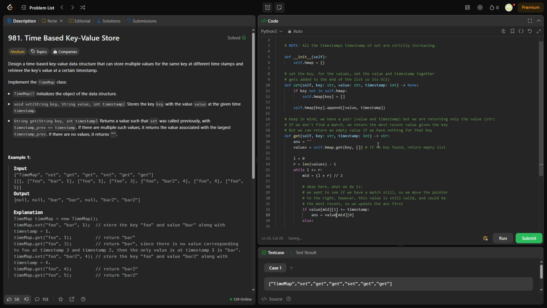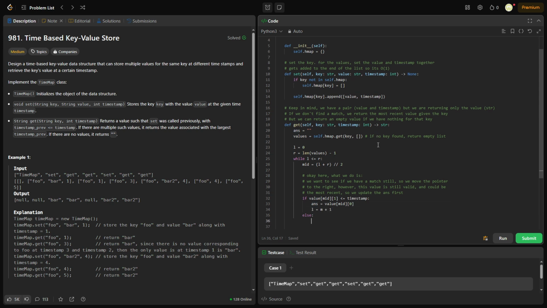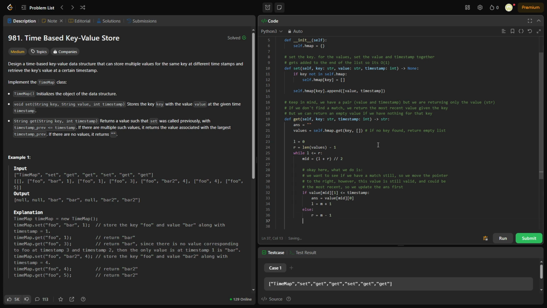We have to move the pointer, so this would be a case where we do this. And I will explain this, obviously. I'm not just writing this and then being like, yeah, see you guys. Then down here, I think we should be good.